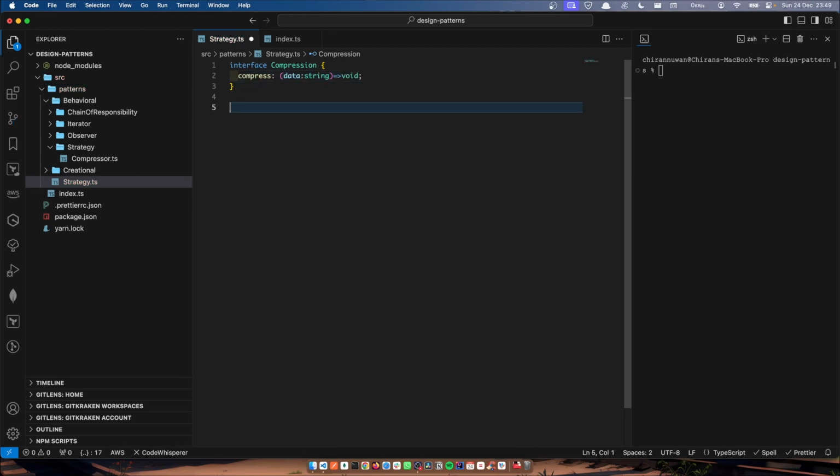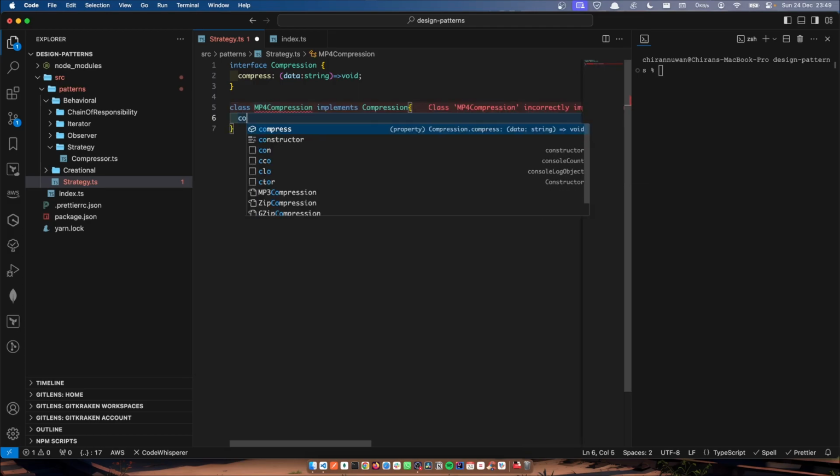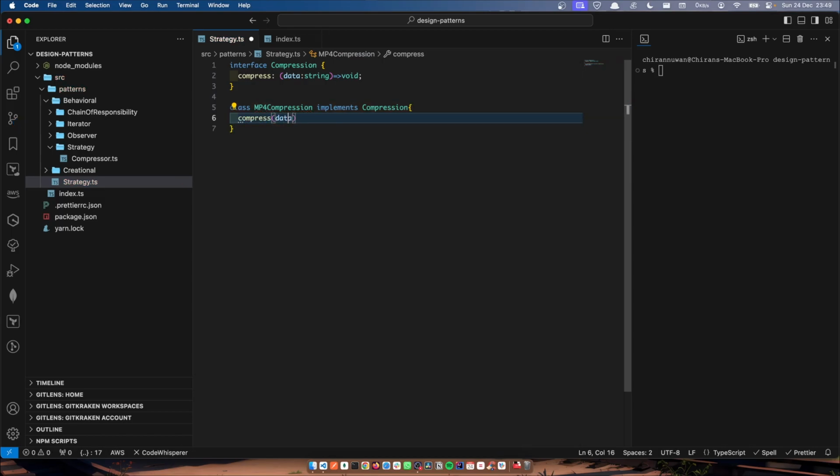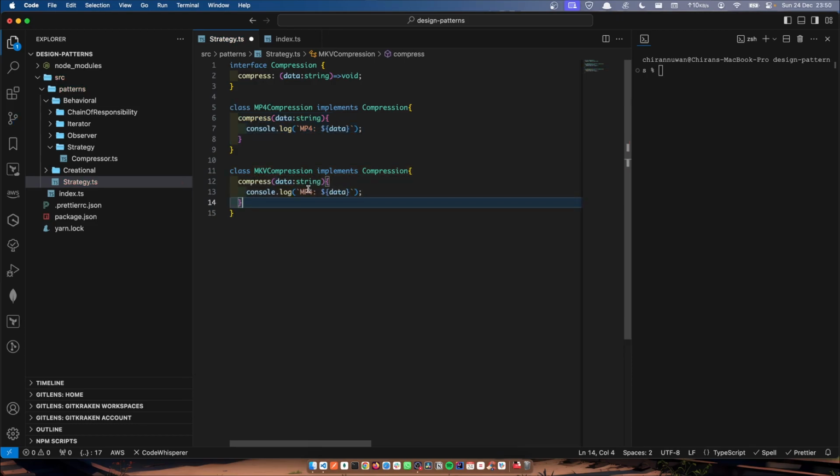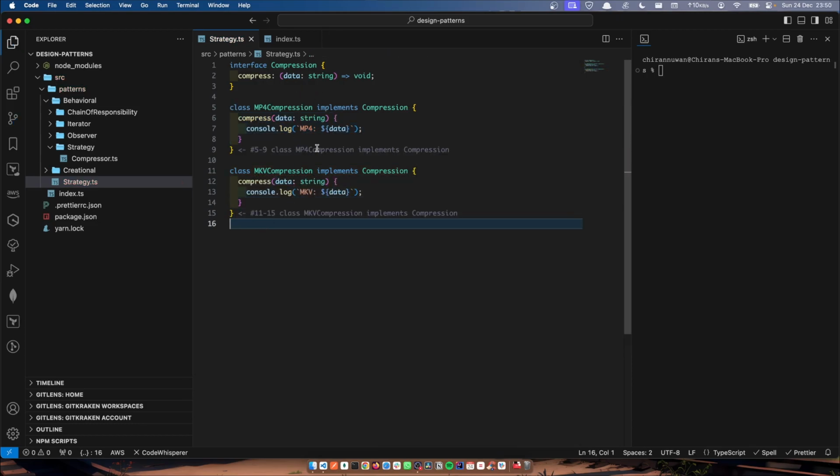Now, I'm going to create a class. It is called MP4Compression. It implements the Compression interface. Now I have to add the compress function. It gets a data string, so log. Here I'm going to add mp4. Now I'm going to add MKVCompression. It also implements Compression and it will have the same function. Now I have added two different compressions.